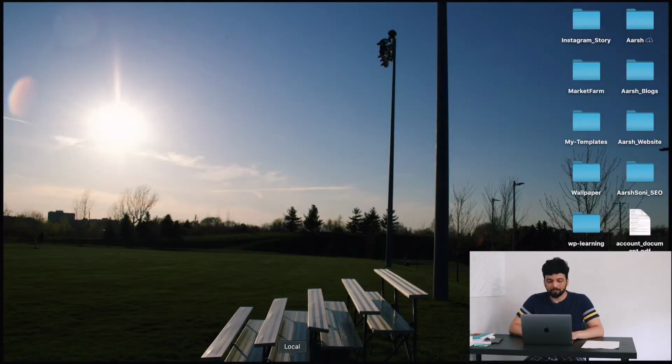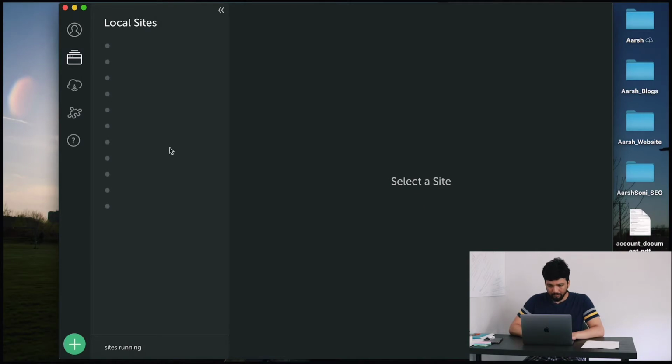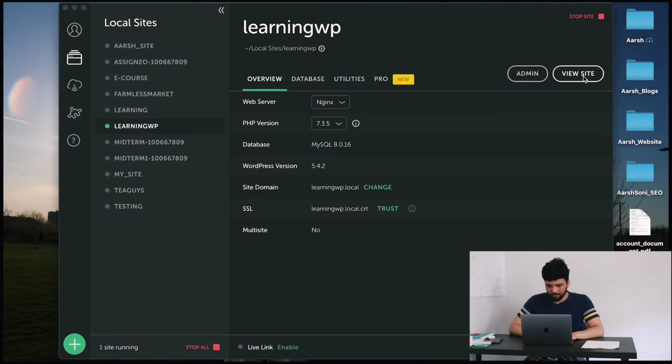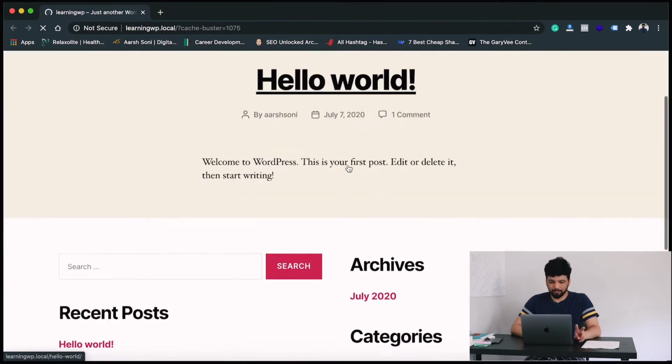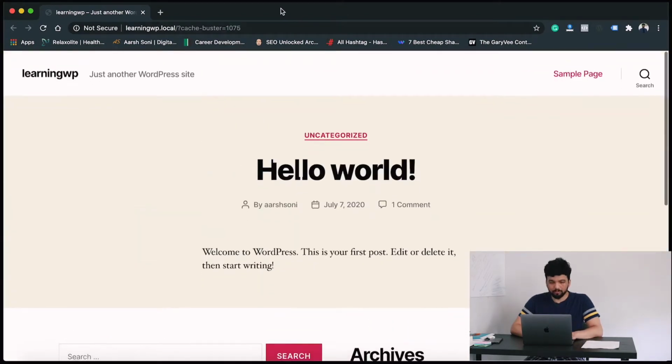So the same process goes on. Go and start your Local, turn on your website. I will do mine. Click visit site and here you go. So guys, there are two ways to log into your site. Once you change your website theme, there won't be any option for login in here. So I will show you the other method of how to log in.